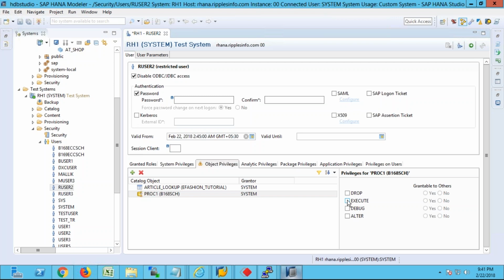So these two, system privileges and object privileges, are more straightforward privileges. And you also call them SQL privileges. Both system and object combined, we sometimes call them SQL privileges.